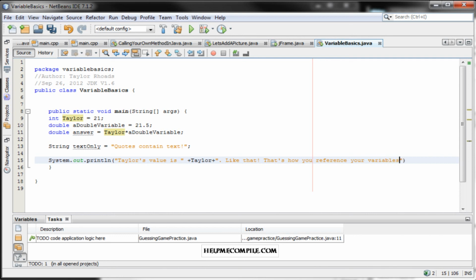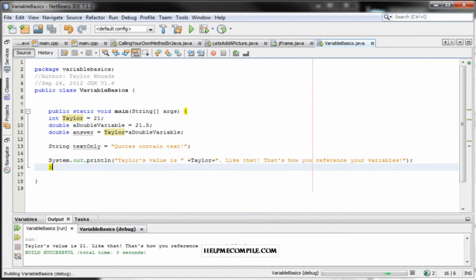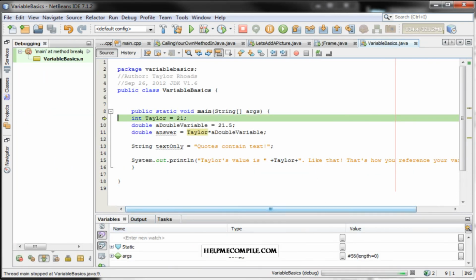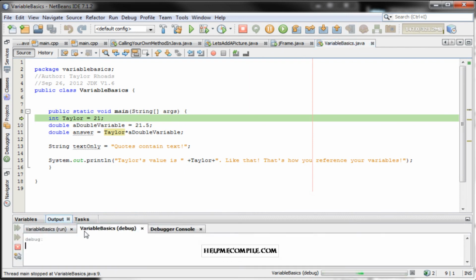If I could type correctly, this would be great. Alright, and then we'll hit F6 and see what happens. Alright, well I hit a whole bunch of buttons, but you get the idea.